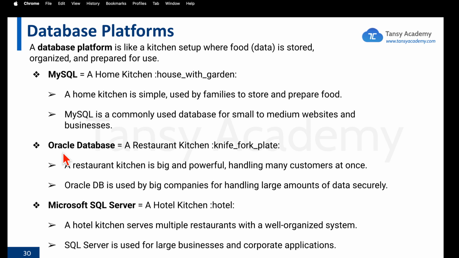There is another DB platform called Oracle. Again, this is DBMS software running on the DB server. The Oracle database is like a restaurant kitchen, big and powerful, handling many customers at once. Don't take me wrong, MySQL can also compete with Oracle. Oracle DB is used by big companies. MySQL can be used by a small company or a big company, whether it's a one-man company, a 10-man company, or one with a million employees. But Oracle is costly, so a person running a company on his own, 99.9% he might not be using the Oracle platform because of the cost involved.